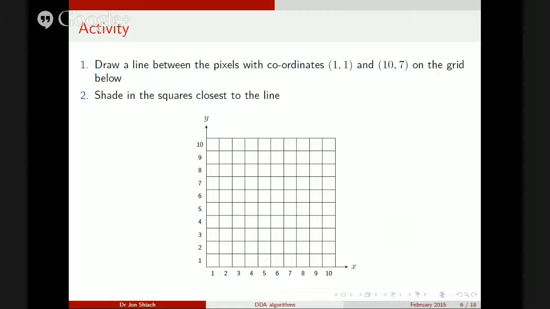Anybody got rulers on them? Excellent. You're going to have to share that around. Okay, draw a line between them. I'm using crosses because I'm lazy. Not hungover, just lazy. And what I want you to do is shade in the squares which are closest to that line.